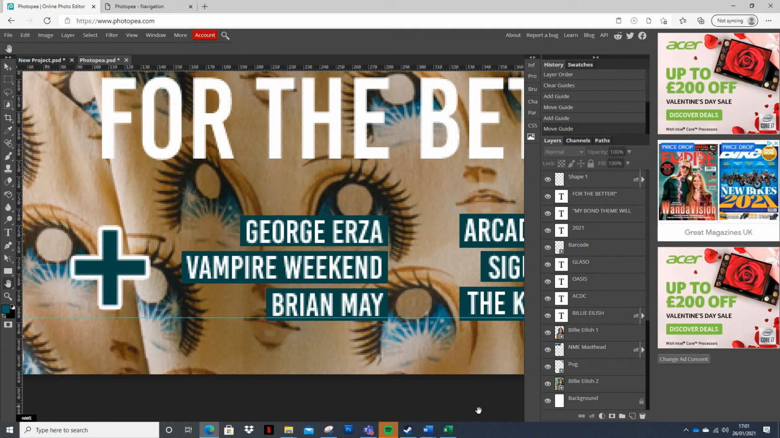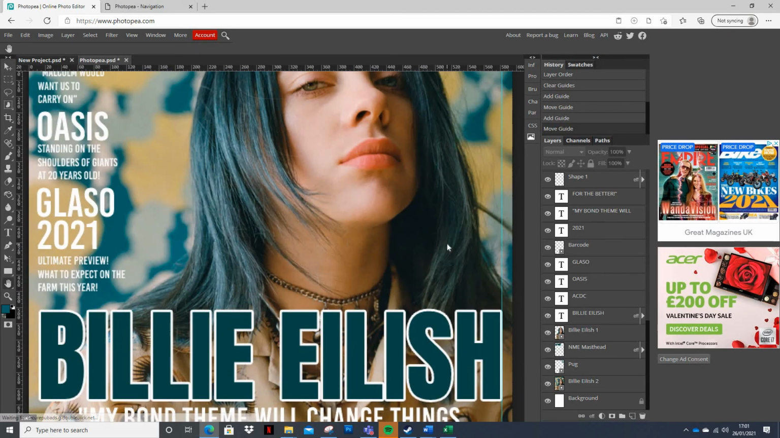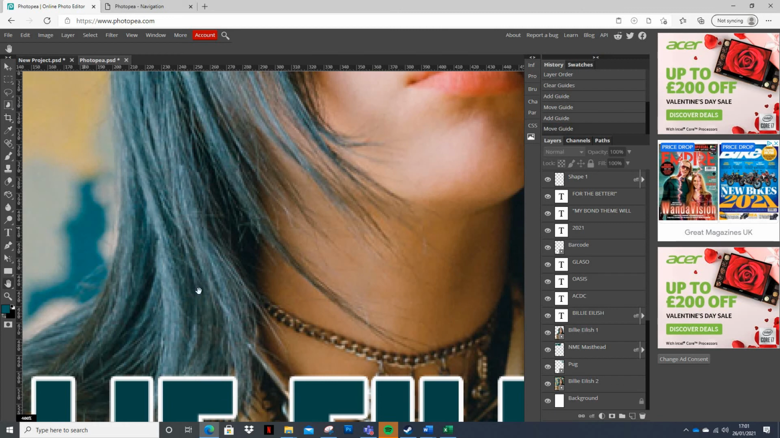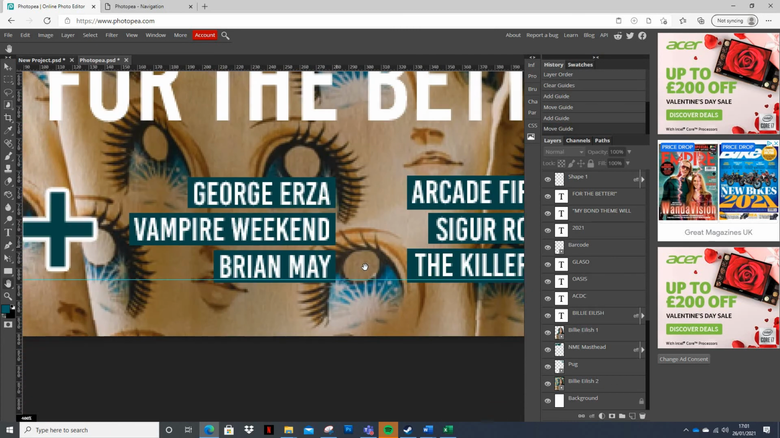Because you'll see at the bottom, there are no left or right or up or down scroller bars for you to use. So Control and plus and minus to zoom in and zoom out, and then use the hand tool to move around your canvas like that.